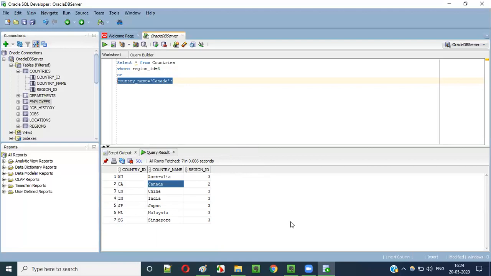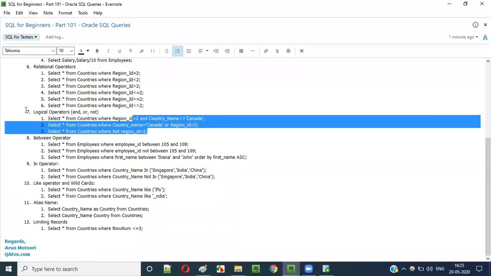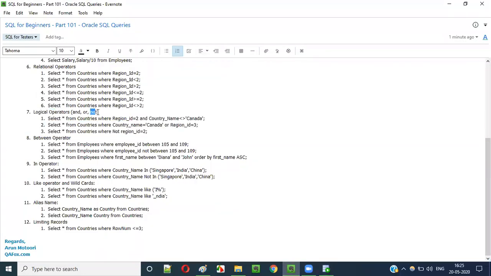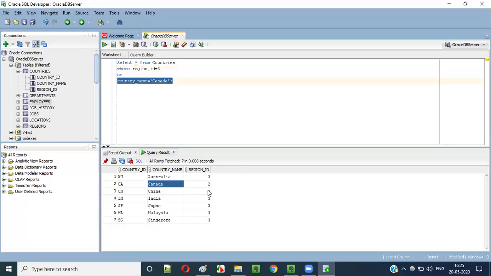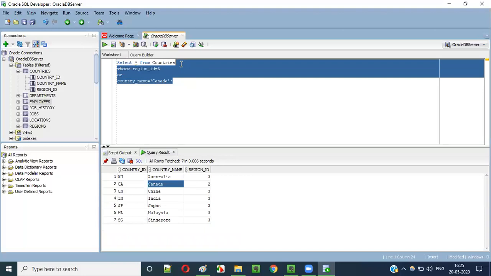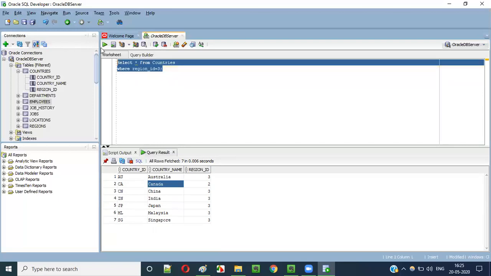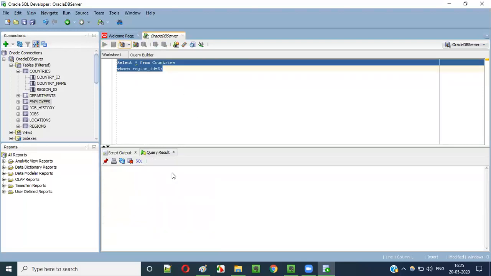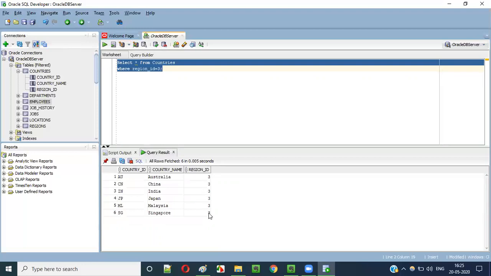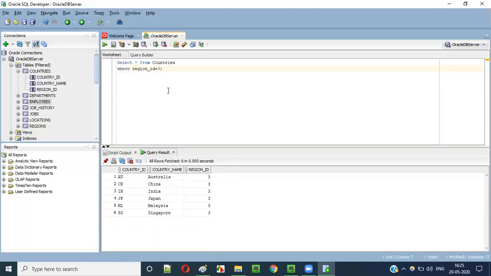Fine. Now the last logical operator, that is the NOT operator. How to use a NOT operator? So NOT means reverse. That means if I say select star from countries where region ID is equal to 3, what will happen, guys? All the list of countries having the region ID 3 will be displayed. But what if I simply add the NOT operator here, where NOT of the condition? That means reverse will happen.